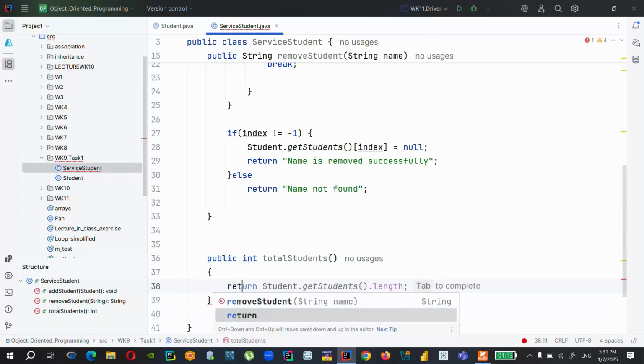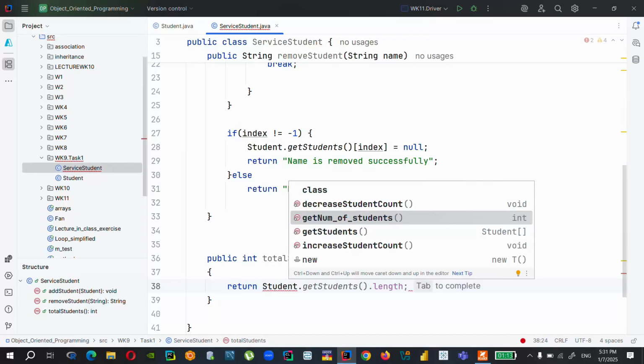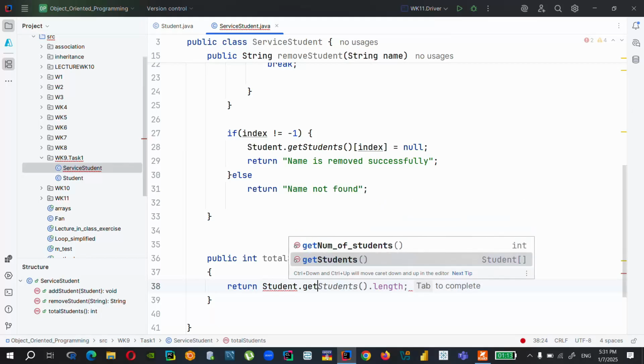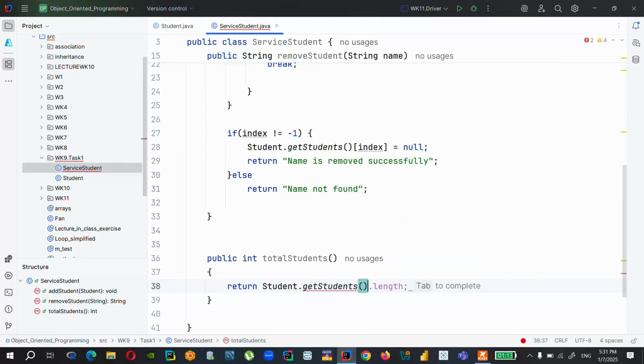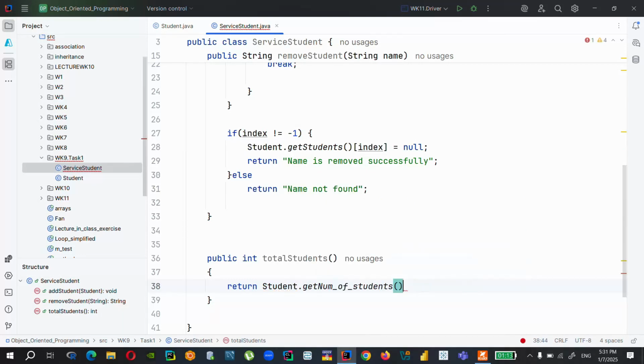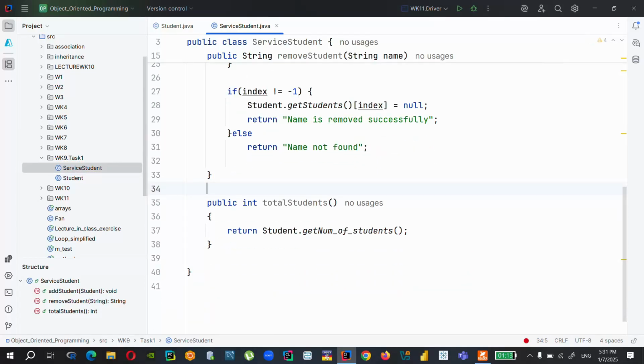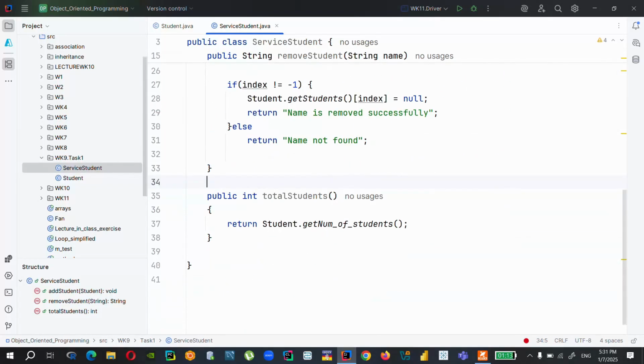So you can just put return get number of students, not get students, not get student count. Get number of students. This one. Done. Okay, done. All right. So you have done this.